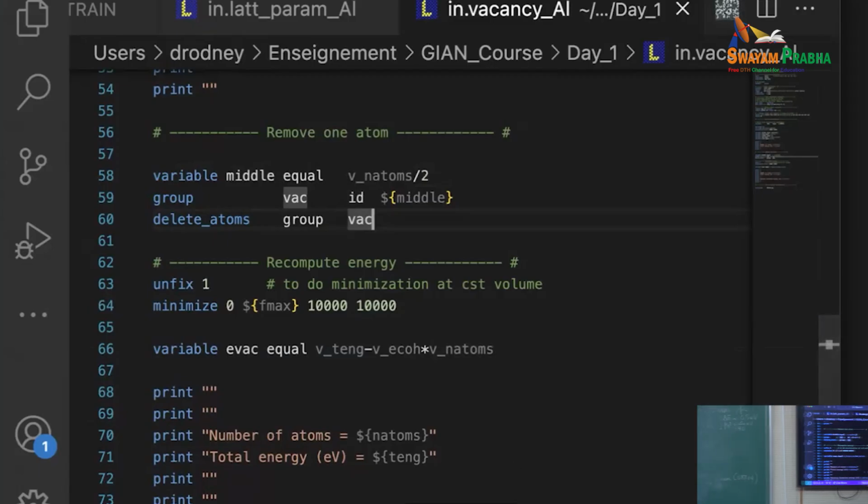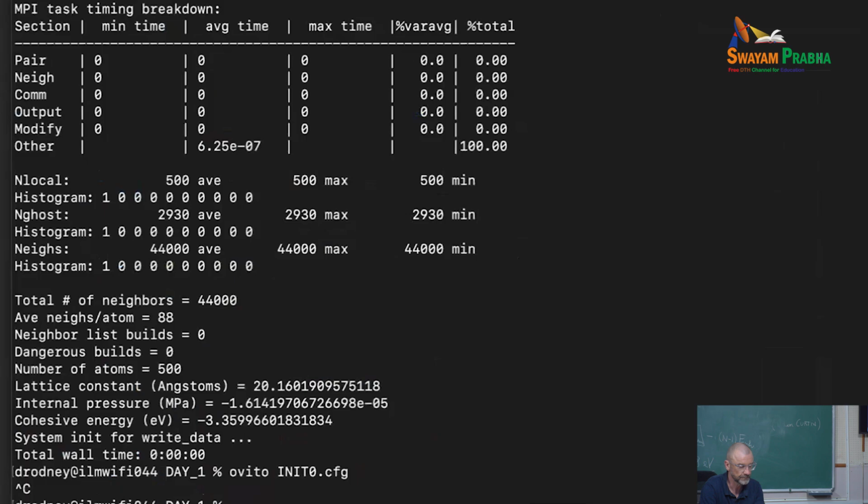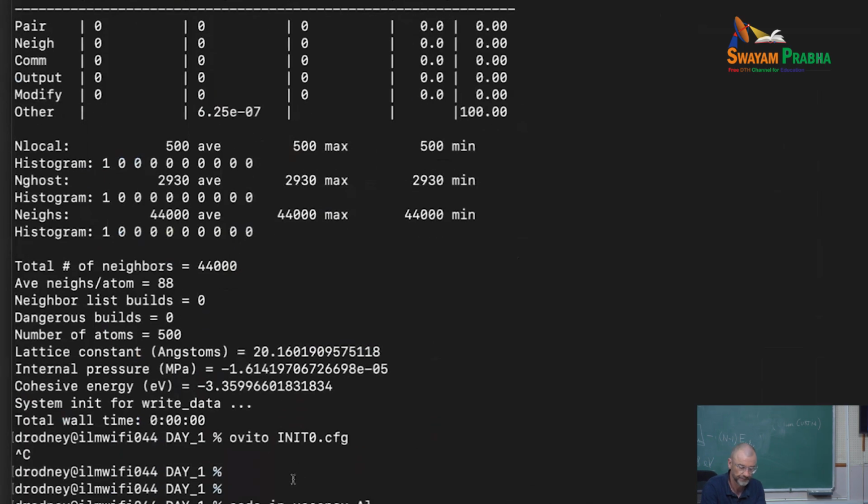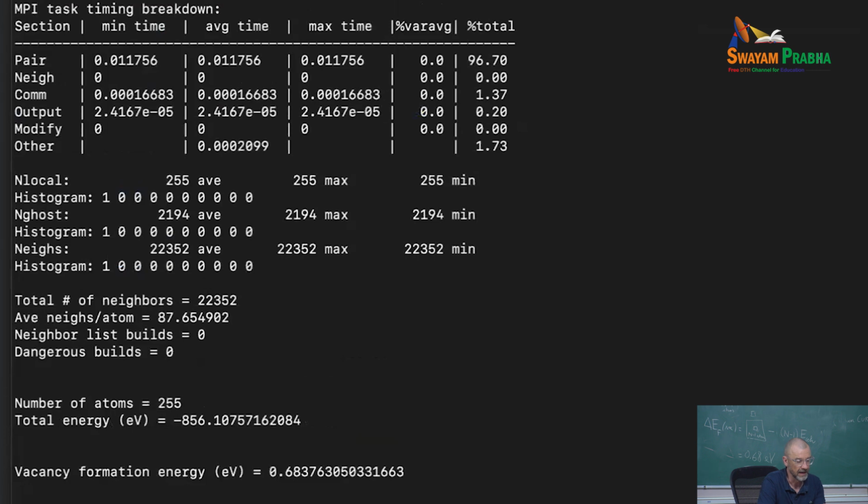So if I run the calculation, lmp_serial -in in.vacancy.aluminum. Everything goes super fast. I get 0.68 as you found. Now here I didn't forget to write the data, so I can do Ovito, and I guess it's relax.